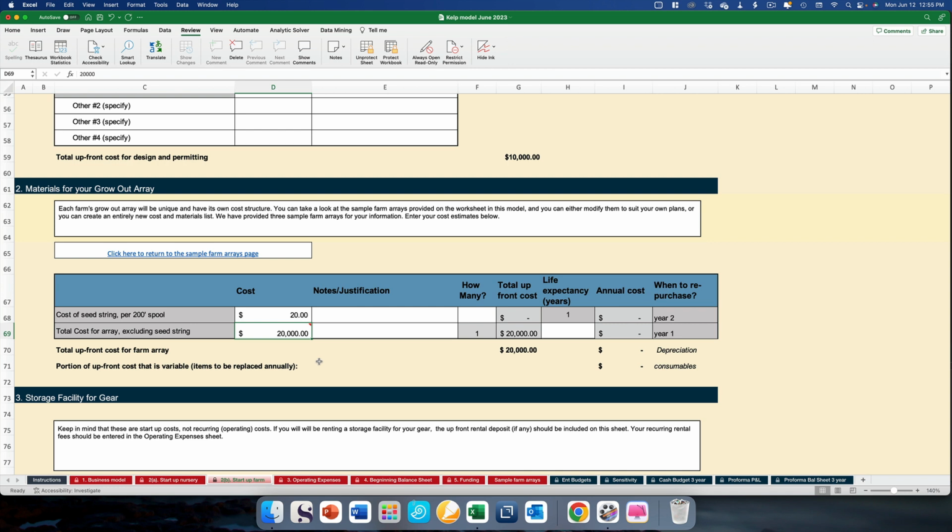And those triangles indicate a comment that speaks specifically to maybe some questions that might arise around the particular content of that cell. So here we just say you can enter the cost estimates found in the array page in the workbook, or you can enter your own. So we also have seed string. Now, if you're growing your own seed string and holding it all back for yourself, your cost is going to be nothing, right? The cost for that is already included in your cost of your nursery operations.